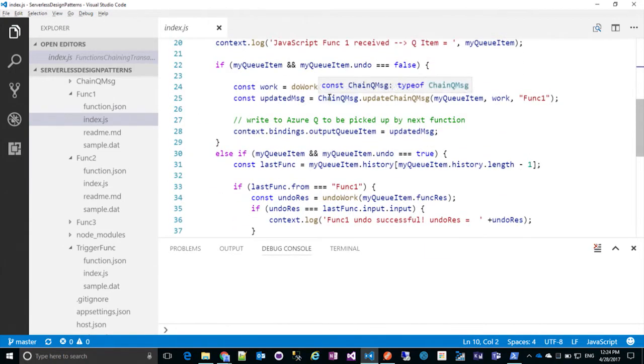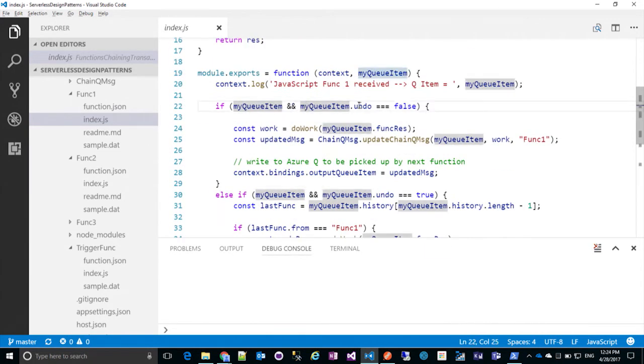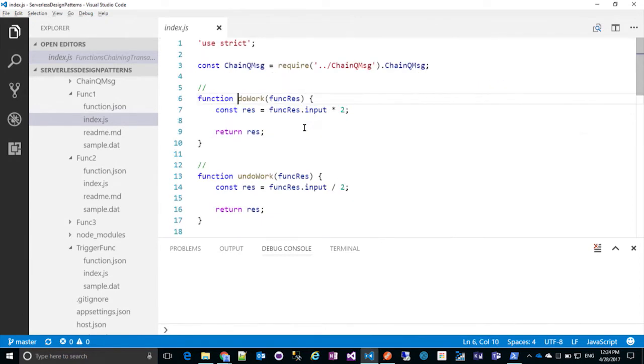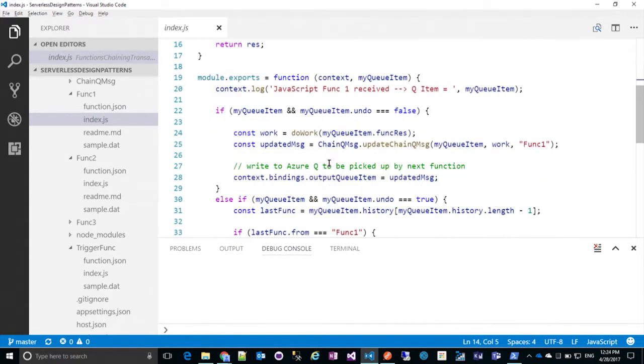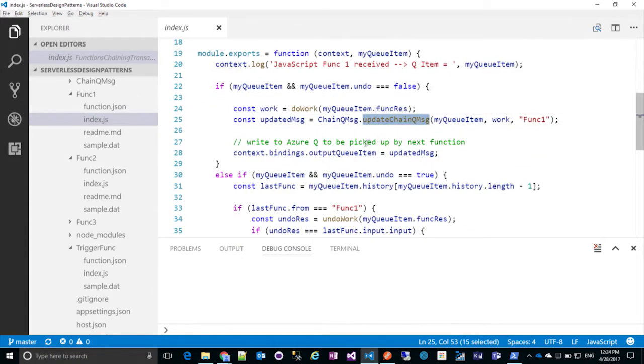And basically what we do is we check some parameters, figure out the flag, which direction we go, we do the work. And do the work is very simple. In this case, we just basically multiply, which you'll see the undo work is actually the opposite of this. This is the item potency coming into place, very important for you. We update the chain, and we just push it down the queue, and so on and so forth.